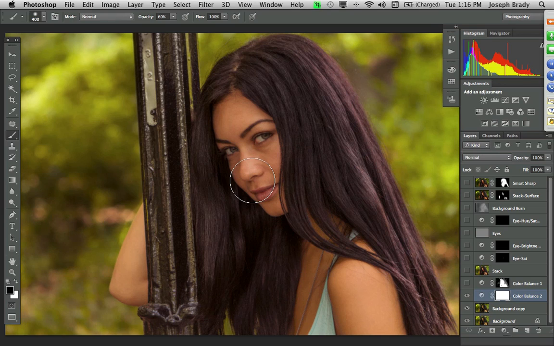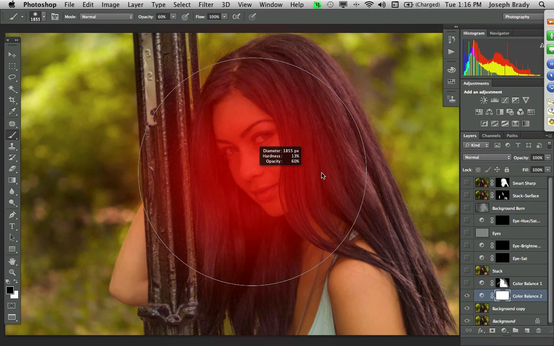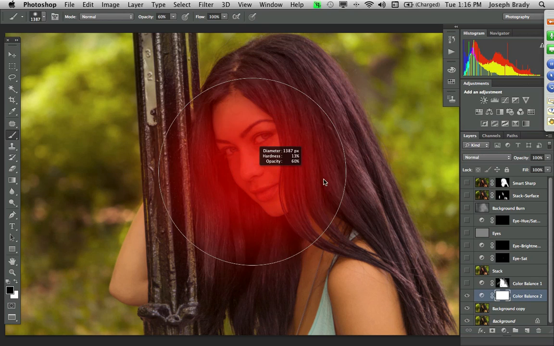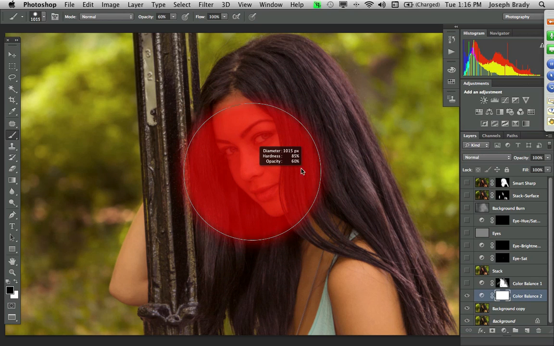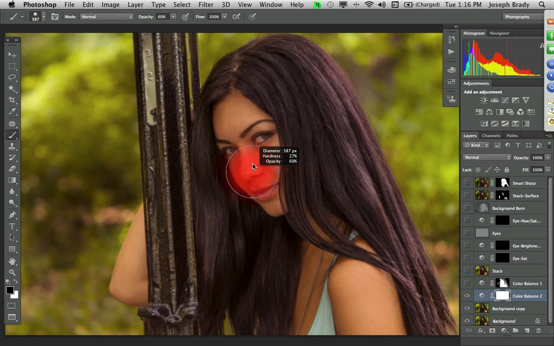For a Mac user, hold down Control and Option. For a PC user, Control right click. Hold them both down, click on your mouse and drag. If you drag left and right, you get a big brush or a small brush. If you drag up and down, it changes the edge hardness. Very cool, very fast way of changing your brush size. You will never use brackets again.